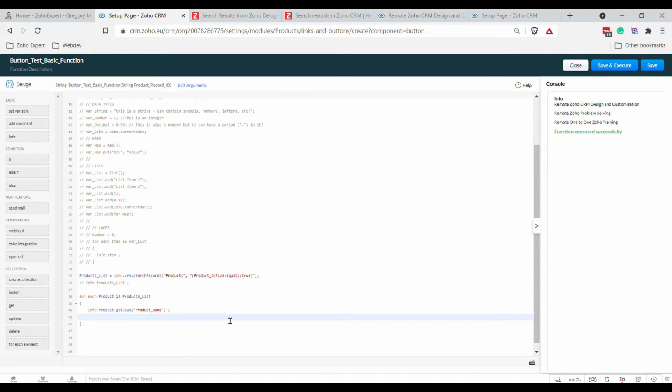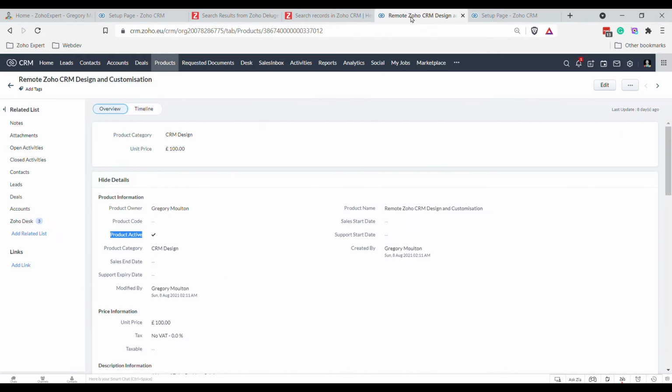So what we're going to do here is run a script to work on that product. The first thing we want to do when we're going to update a record from Deluge script is make a map. So we'll call this product update map equals map. Now we want to put some values in this map. So what do we want to update here?